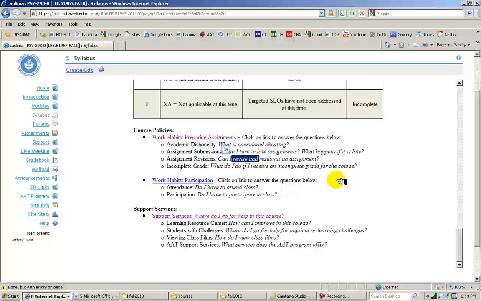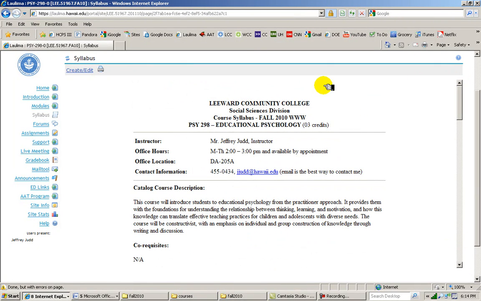But that's basically it. If you have any questions, please feel free to email me anytime. Again, I encourage you to read all of the portions of the syllabus so that you'll know exactly what those course expectations are.